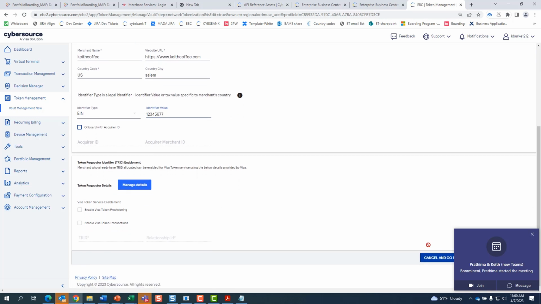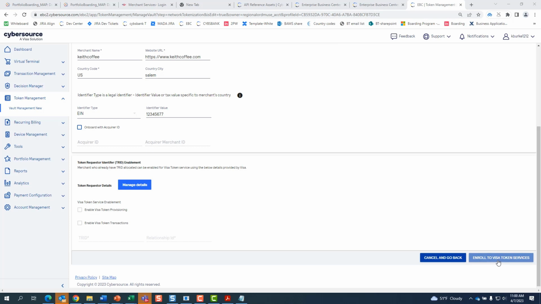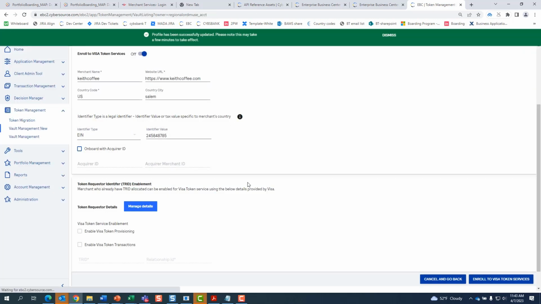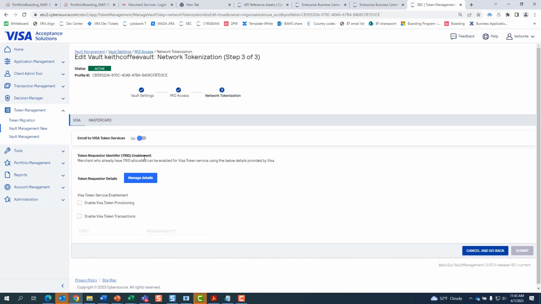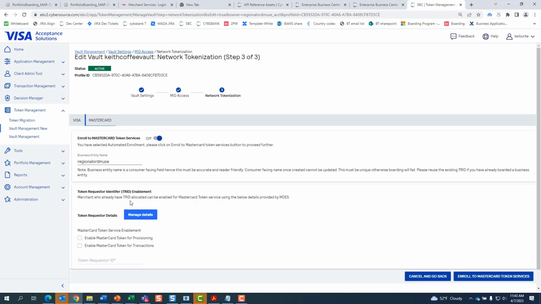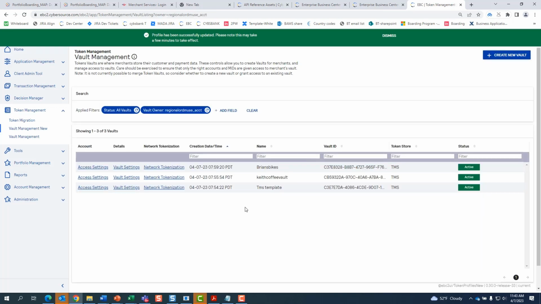And then the transacting identifier value. And then we'll just go ahead and tick and enroll in Visa Token Services. And then once that is enrolled, I can go back in the network tokenization and say on for MasterCard as well. I'll change the name again to Keith Coffee and enroll in MasterCard as well. And from there, my network tokenization is on.